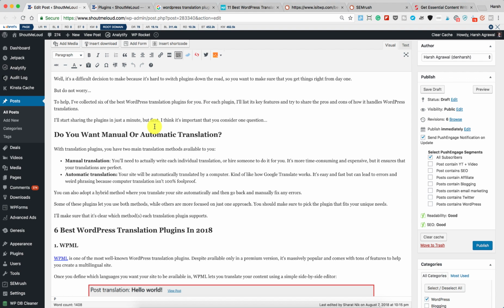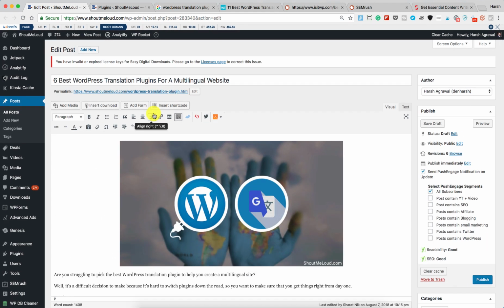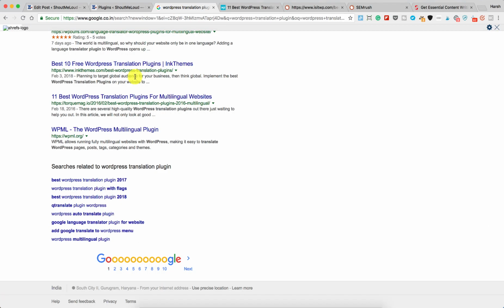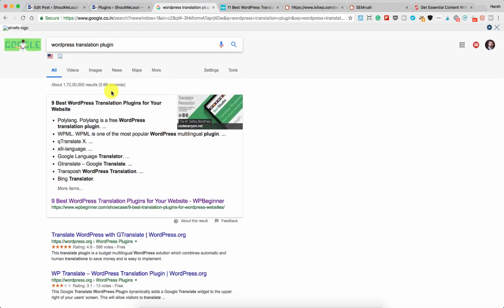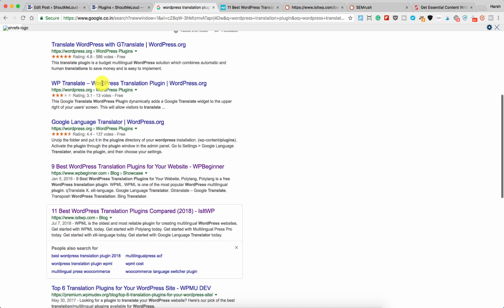Now let's get to the action and see what it can do. So here is a blog post which talks about a WordPress translation plugin. The very first thing I need to know is what is the right keyword that I should be targeting. So what I usually do is simply search for the keyword in Google search, and here are a few top links.